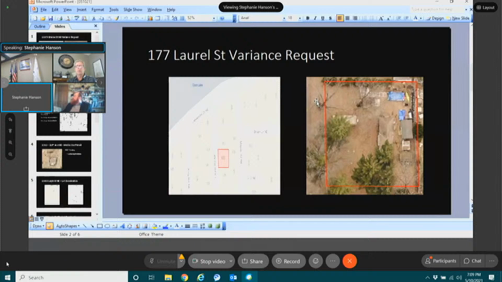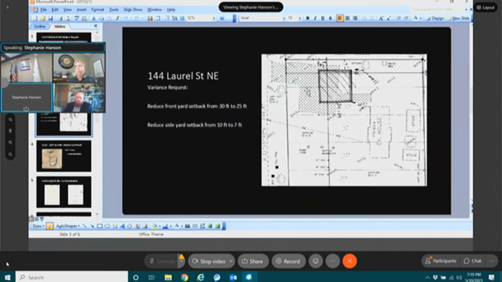Property owner would like to construct one. But because of the location of the well and the septic system and the smaller size lot, the structure location is very limited in this area. And here's the survey. So here's Laurel. And we have the proposed location of the garage. We have the septic system over here. And then the well is behind the structure over here. The property owner is requesting 2 variances. The first one would be to reduce the front yard setback from Laurel Street from 30 feet to 25 feet. And the second one is to reduce the side yard setback from 10 feet to 7 feet.